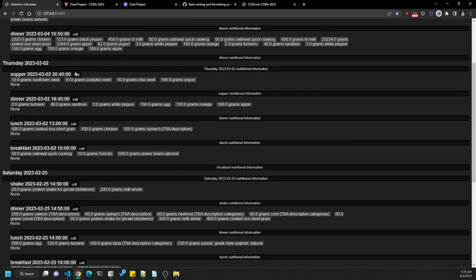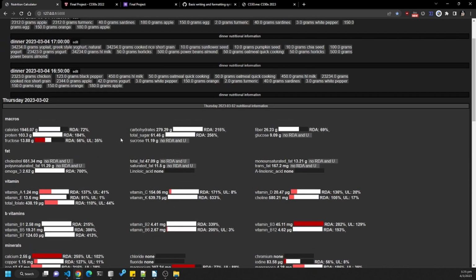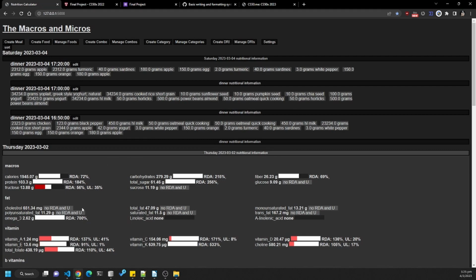Yeah, so if we take a look at the collated nutritional information for the entire day of Thursday, which collates all the meals and nutritional information, you can see that I'm close to overdosing on calcium and vitamin B3, and I should eat a little bit more calories. But don't worry, because we're all different and we all have different dietary needs.